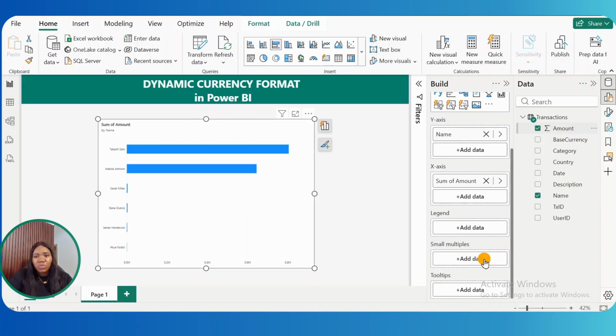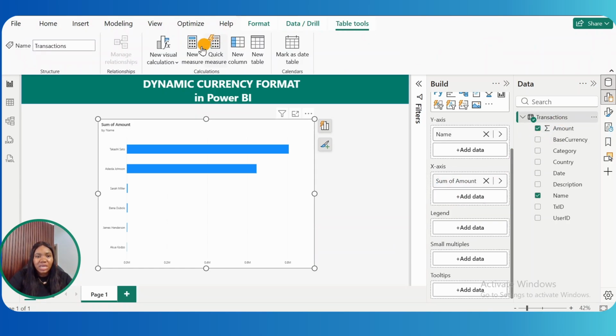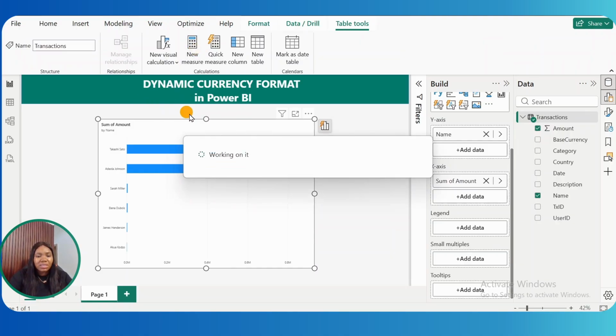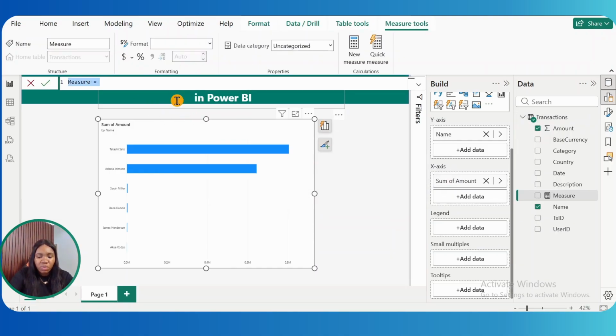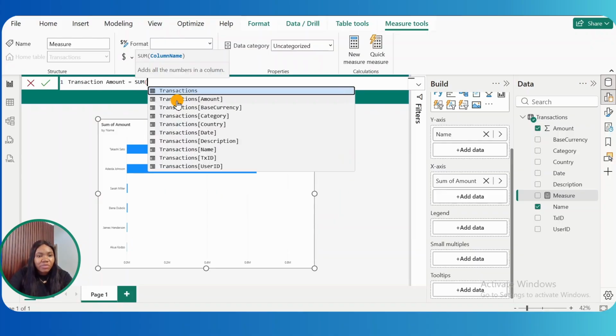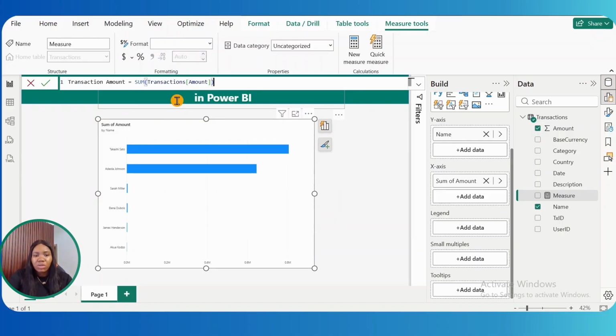So quickly we're going to create a very simple measure for the transaction amount. You don't want to use this implicit measure right here. So I'm going to click on transactions and click on new measure. Like I said, it's a very simple measure called transaction amount, and we're going to use the sum function to create this. Once I type the transaction amount, I'll type the sum function and reference the amount column. I'll close the bracket and press enter. There we have our transaction amount measure.